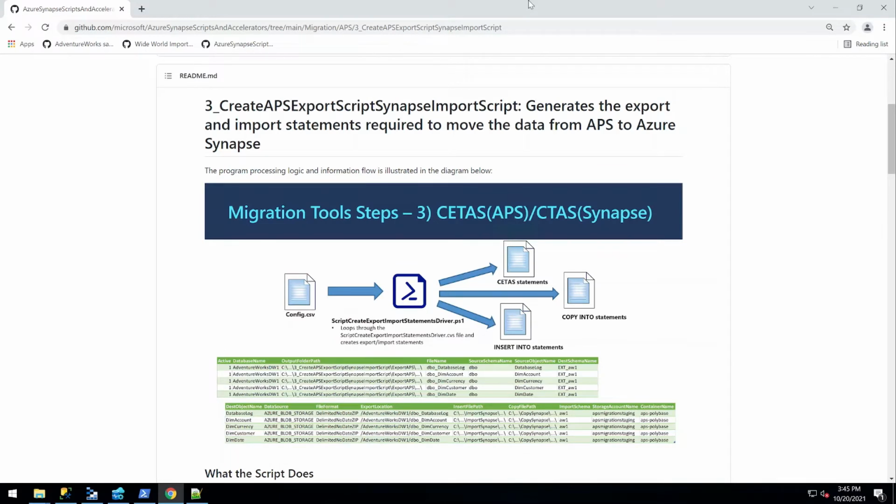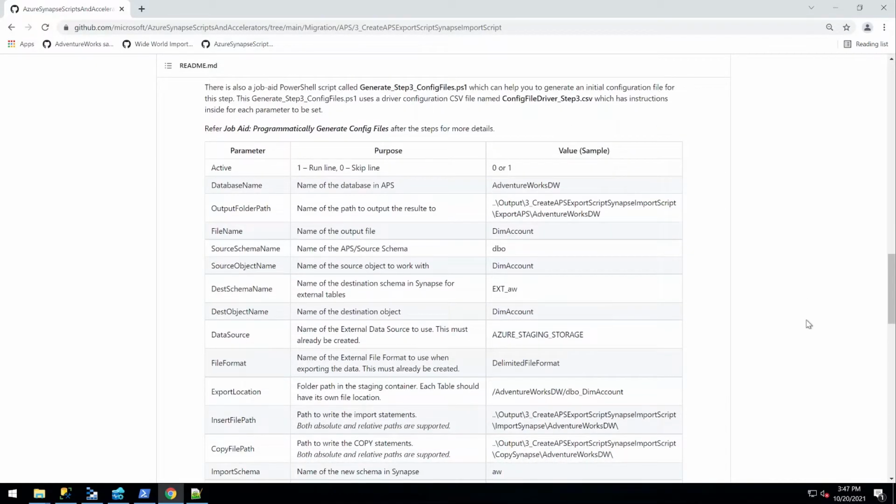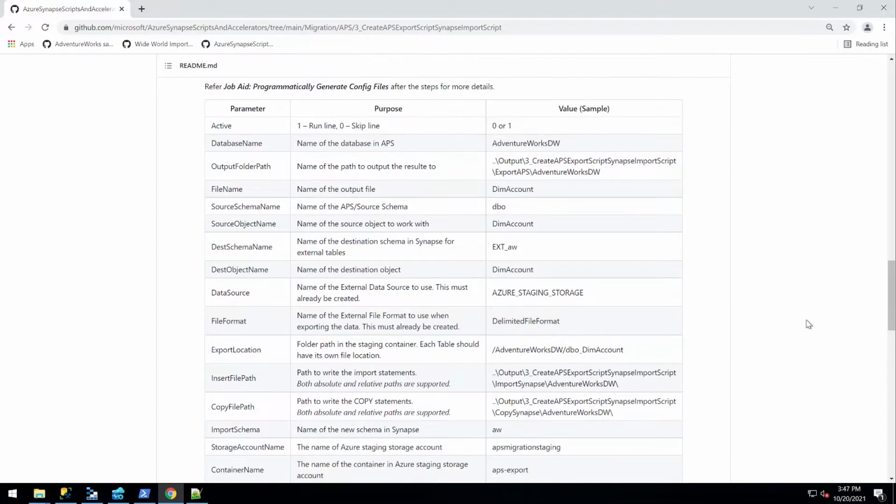This module is implemented as a PowerShell script, which uses a CSV configuration file. Each line in the configuration file defines how to generate export and import scripts. A detailed description of the file structure is provided in the GitHub repository. It looks quite complex, especially if you have hundreds or even thousands of tables to be migrated. But the good news is that you don't need to create it from scratch.